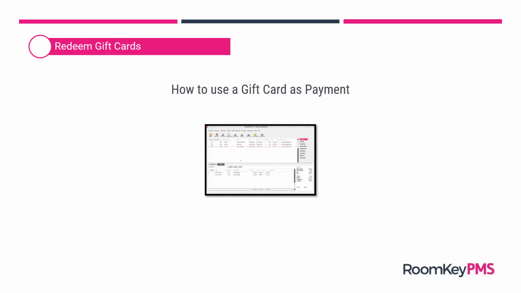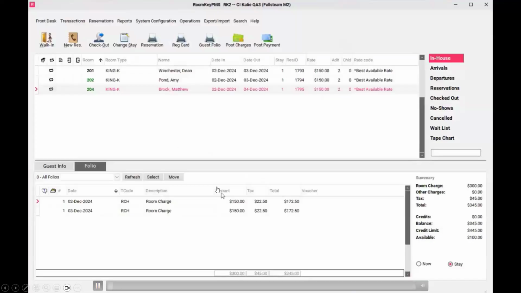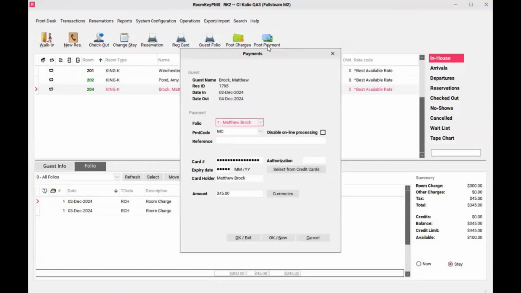I have a video here that's going to demonstrate what that process looks like on a guest folio. So here in Roomkey, I have a guest with a folio balance of $345. Got a couple of room charges there. To use a payment, I'm going to click Post Payment. Now, typically, Roomkey will pop up with the guest payment, whatever the default payment method on file is.